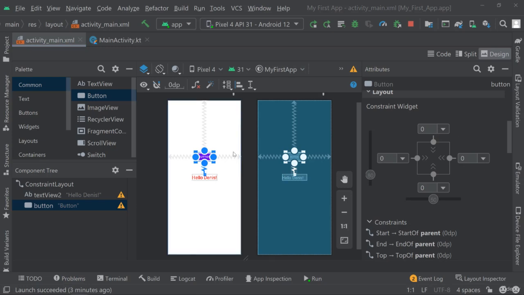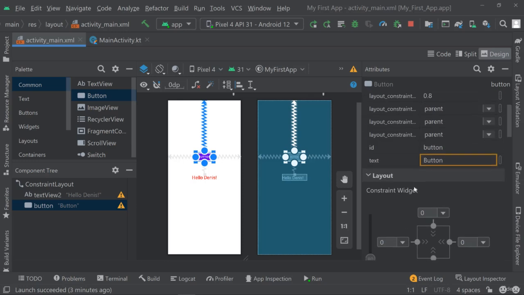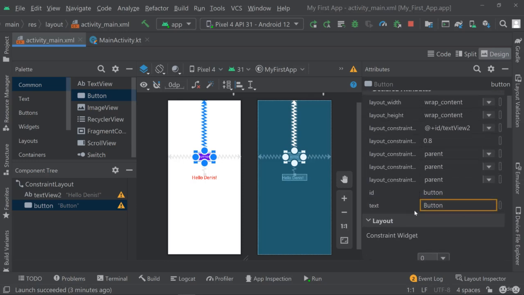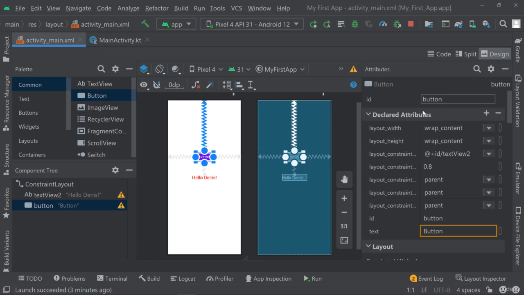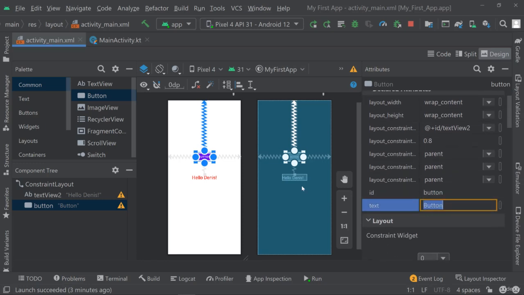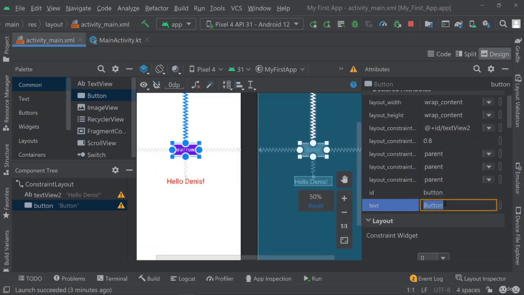So now let's make a couple of changes to this button that will be relevant, not just its appearance, but also what the text will say. So you can see once you click on this button and you scroll to the declared attributes, you find that it has a text, which currently is just saying button. I want to change that.